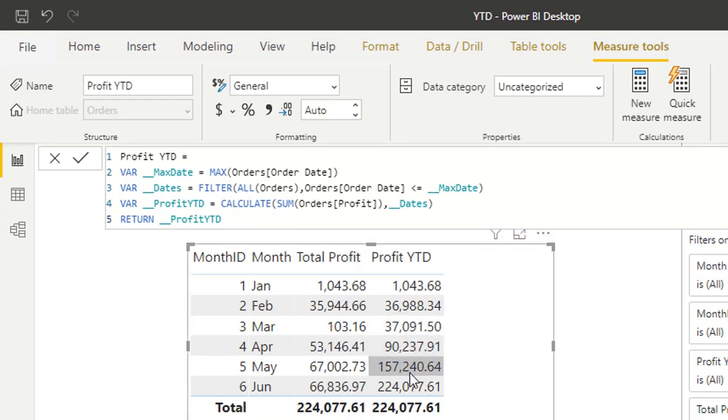Similarly, in the case of May, for example, the max date would be 31st of May 2015, and the dates variable will have all the records from the Orders table where the order date is less than or equal to 31st of May 2015. Because for May, when you do the YTD calculation, you have to consider the dates less than or equal to 31st of May, which includes the dates from January, February, March, April and May. So I guess you understand how it is functioning.